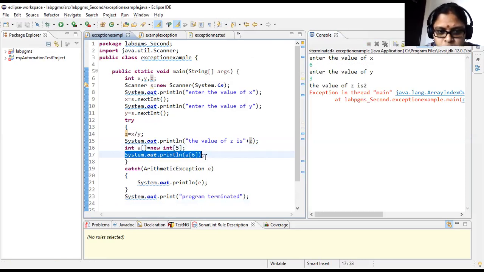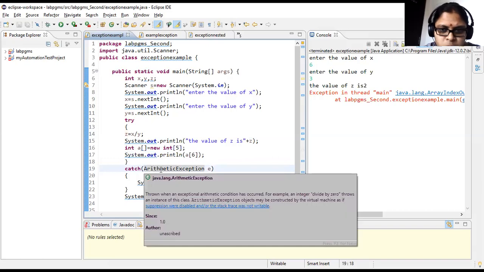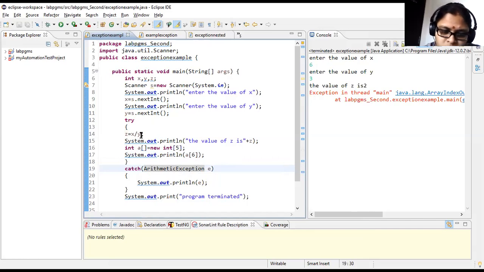But when I am trying to print a of 6, this led to an exception. So what is the exception now? It is the array index out of bounds exception. In the catch block, what is the exception you raised? You raised an arithmetic exception. Have you raised an array index out of bounds exception? No. So when x by y, you have raised the exception.